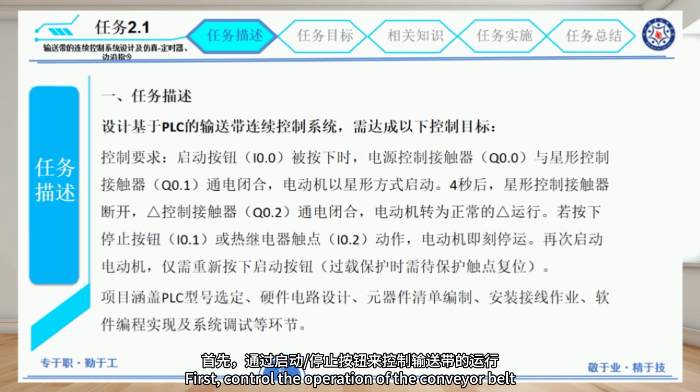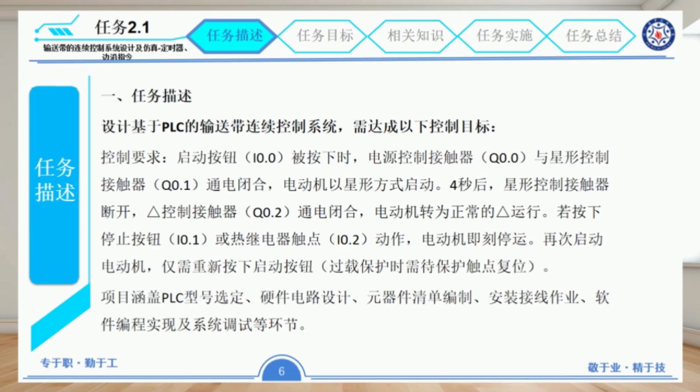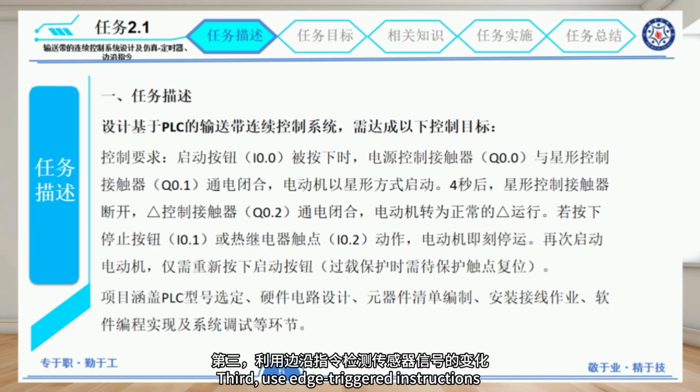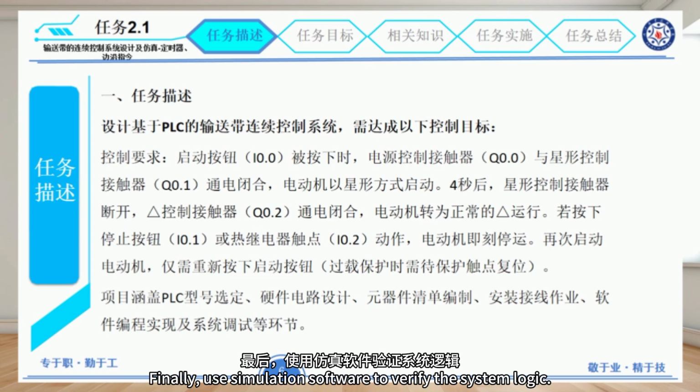First, control the operation of the conveyor belt through start or stop buttons. Second, use timers to implement delayed start or stop functions. Third, use edge-triggered instructions to detect changes in sensor signals. Fourth, implement fault alarm and automatic protection functions. Finally, use simulation software to verify the system logic.